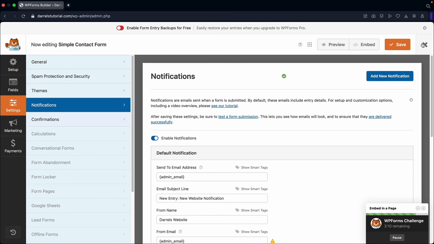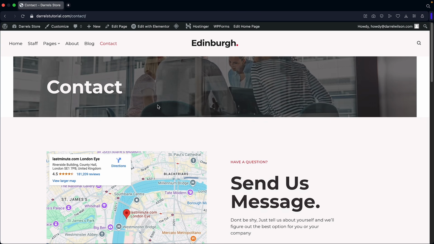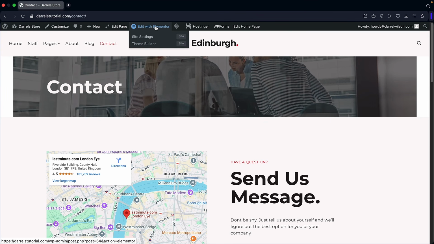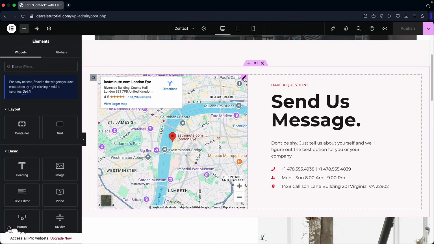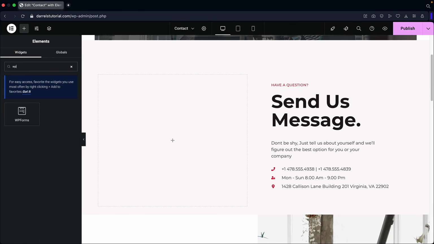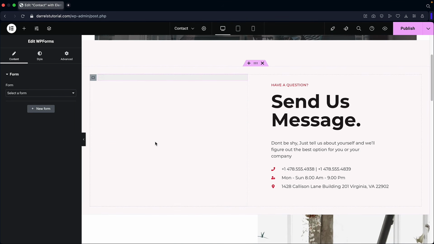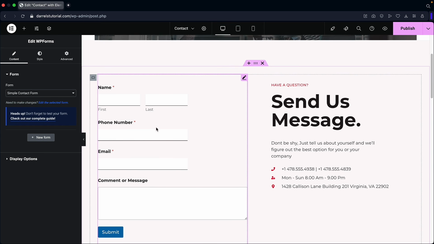To do that, let's go ahead and exit out of this builder, and let's go to the contact page. Once we're on the contact page, I'll click on Edit with Elementor. Next, I'll scroll down, and I want to get rid of this map, so I'll right click on this and delete it. And then we'll type in WP Forms. You'll see they have a widget for Elementor. I'll take this and drag it onto the page. We'll select the form. And here is the new form.